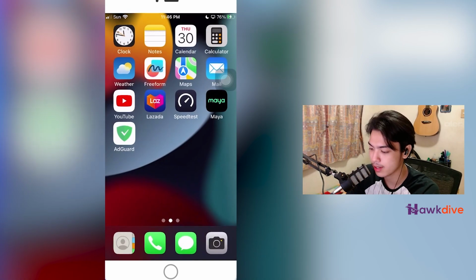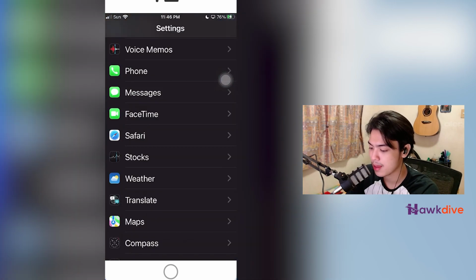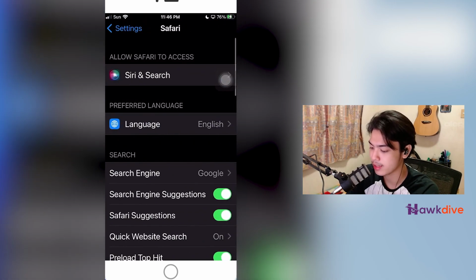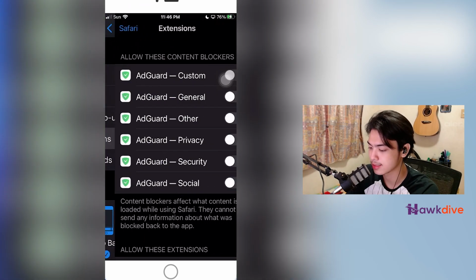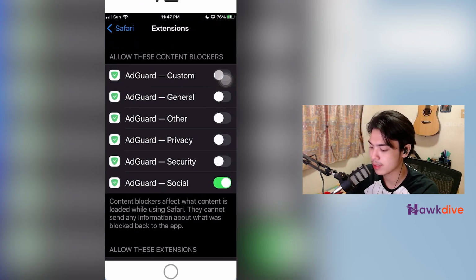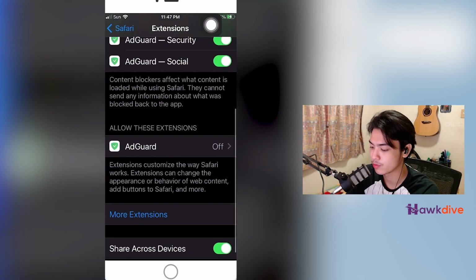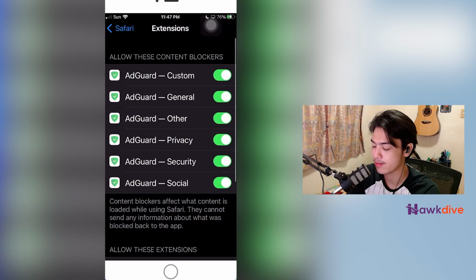So what we do, we head over to settings, we head over to Safari, and then we go down to extensions, and then we just want to enable everything. Basically, AdGuard works in all sites. As you can see, we just have everything enabled.